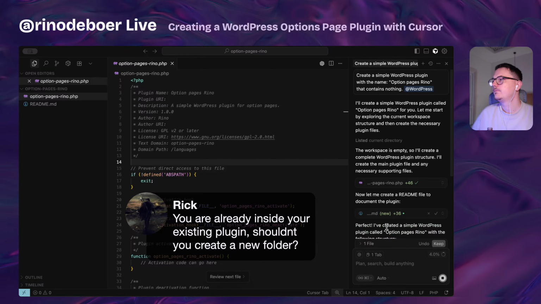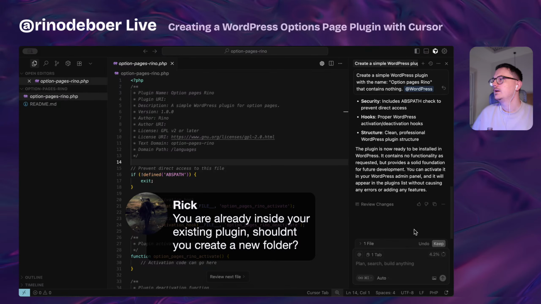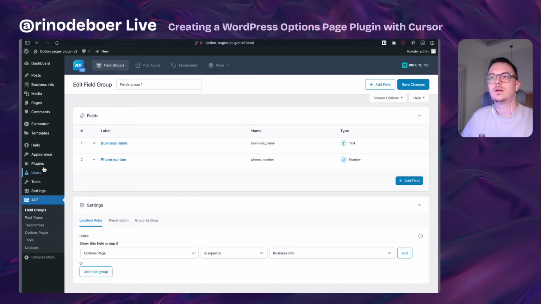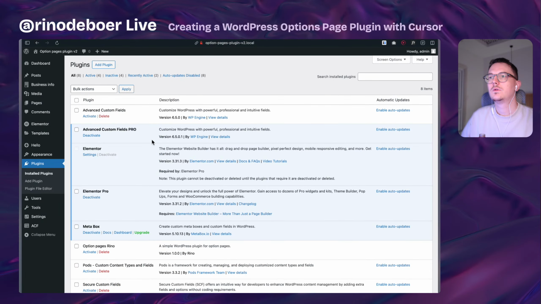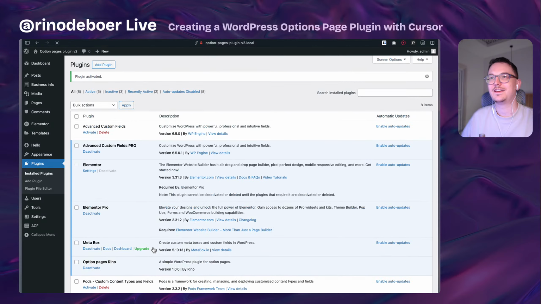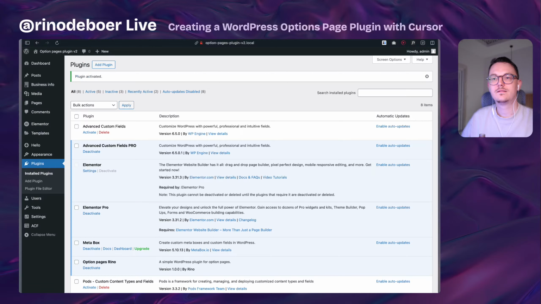Keep. Perfect. Okay, it has created something. Let's see. If we save this and go back to WordPress, in Chrome, and go to plugins. Here, option pages Reno. A simple WordPress plugin for option pages. Version 1 by Reno. Activate. There we go. It works. This is what I mean.